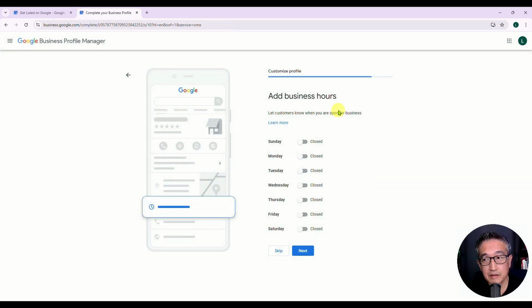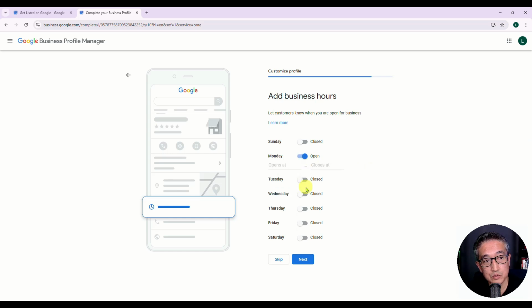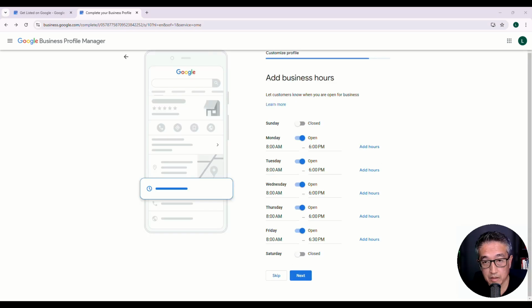And then the business hours, I'm not sure at this point, but I'm going to assume that they open at 9, maybe 8. Let's just close at 5 for now, right? So maybe 6. And I'm going to do that across the board for Monday through Friday. Now we also have the ability to skip this at this point, but I'm just going to go ahead and add hours. This can be modified afterwards, and so we're just going to click next.